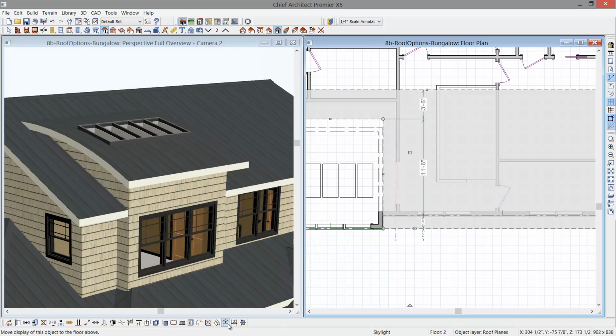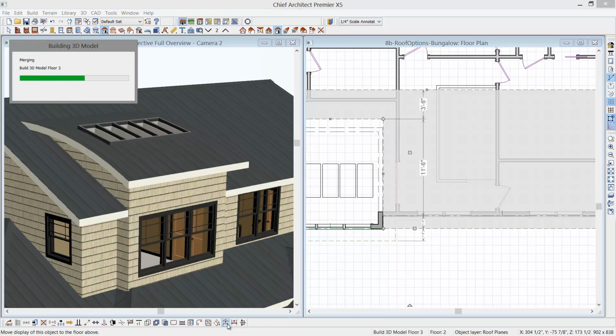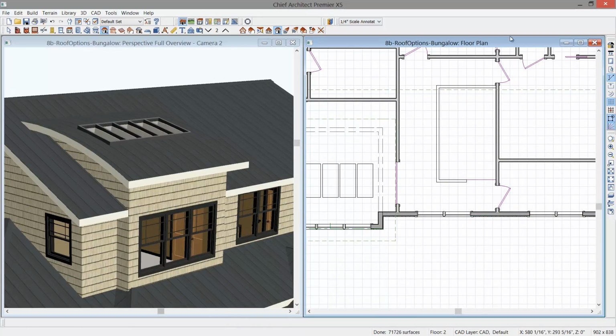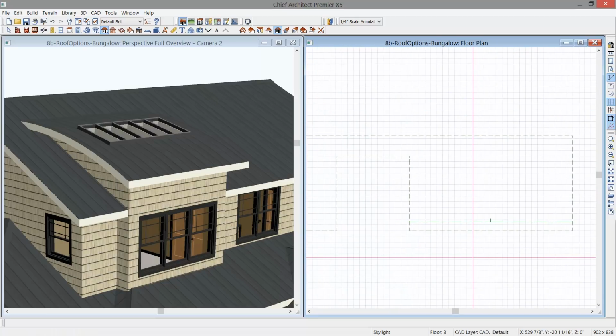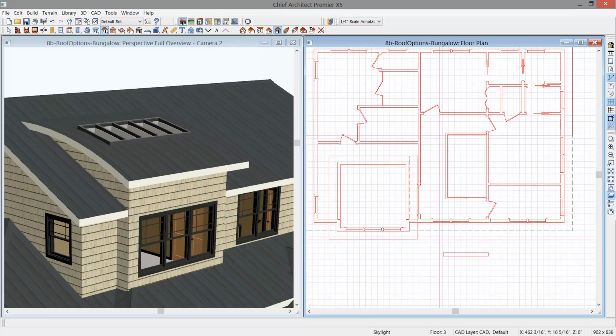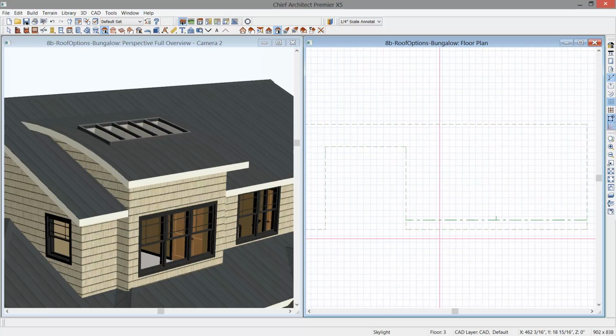And I've got a tool down here that just says display on floor above. That's going to isolate that roof plane up on that floor. And if I move up to my floor indicator, up to the attic, you can now see that there's that roof plane. If I reference the floors, you can see all of the walls below that. Let's go ahead and toggle that off. I used F9 as my shortcut key.